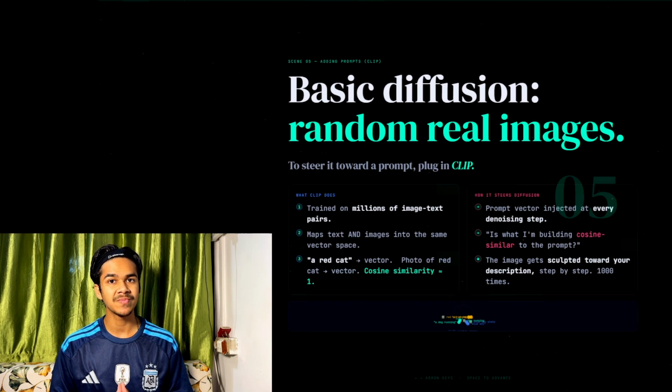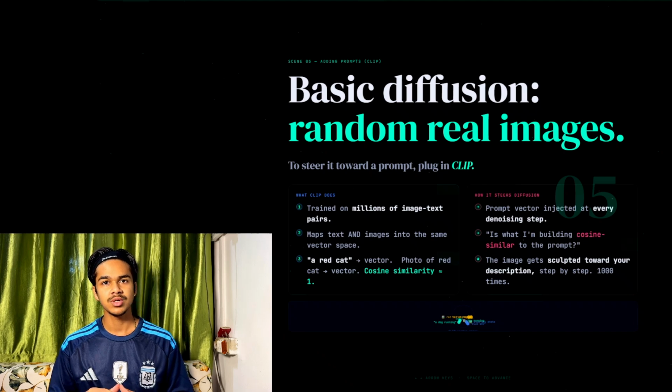And now, stable diffusion comes in, or we can call it CLIP plus diffusion. CLIP is a separate neural network trained on millions of image and text pairs, and it learns to map both the texts and images into the same vector space. So a red cat as a text and a red cat as an image both become a vector, and they are located very close to each other in the vector space, and the cosine similarity is very close to 1.